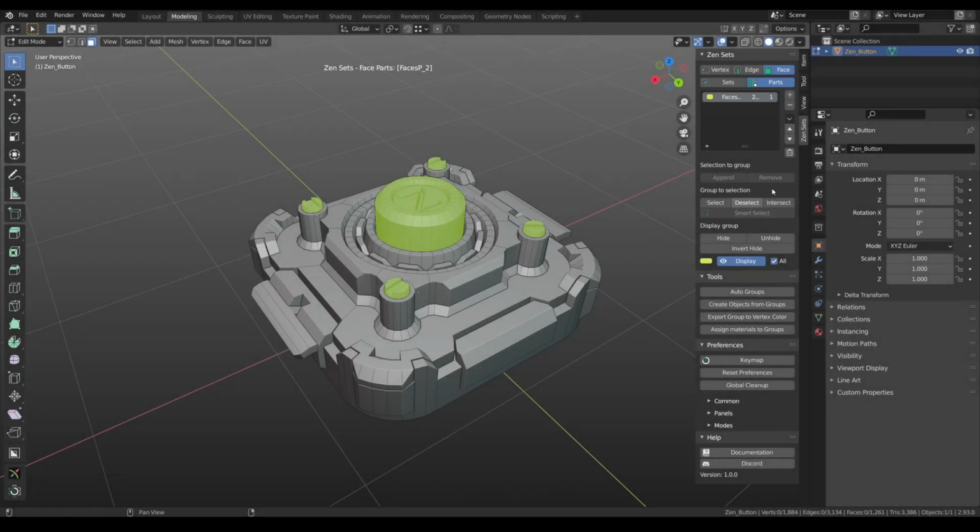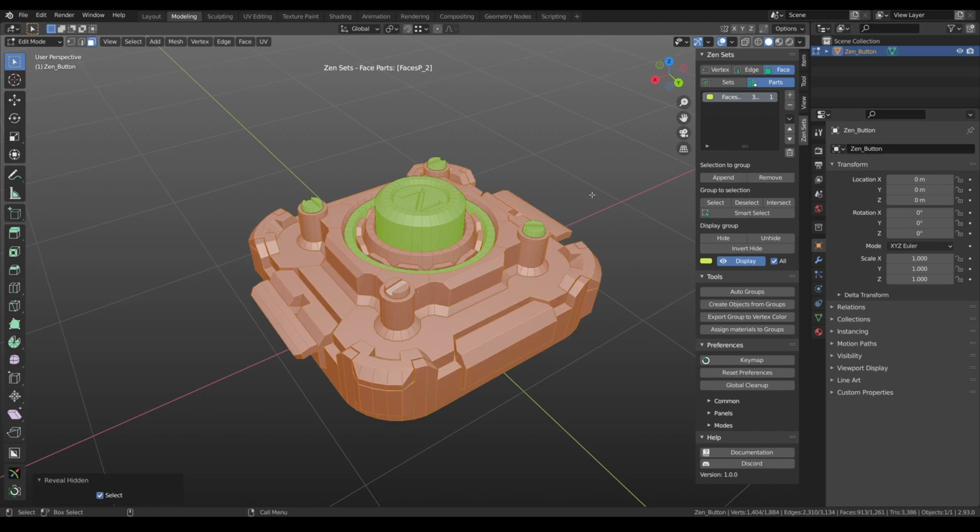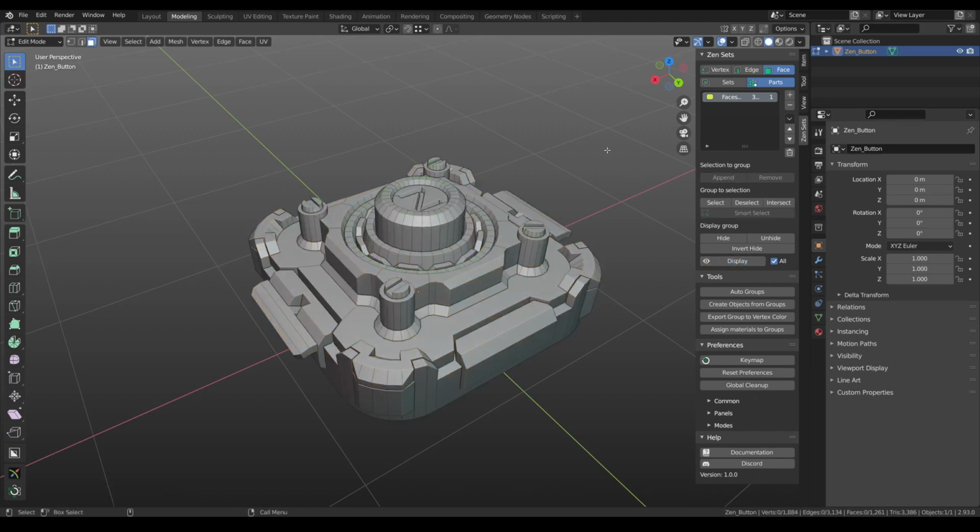For each group we have the following functions: where we can add selection to the group, where we can remove it, hide, unhide, invert hide, but the most important, a lot of options for selection. Let's turn off display so we can select elements of the active group. We can, for example, deselect elements of the active group, and we can select intersection with active group.